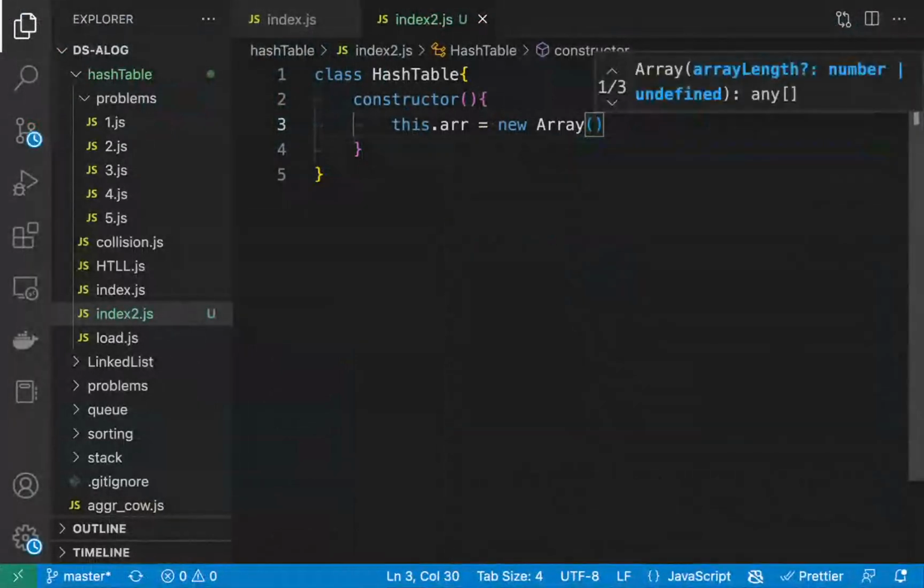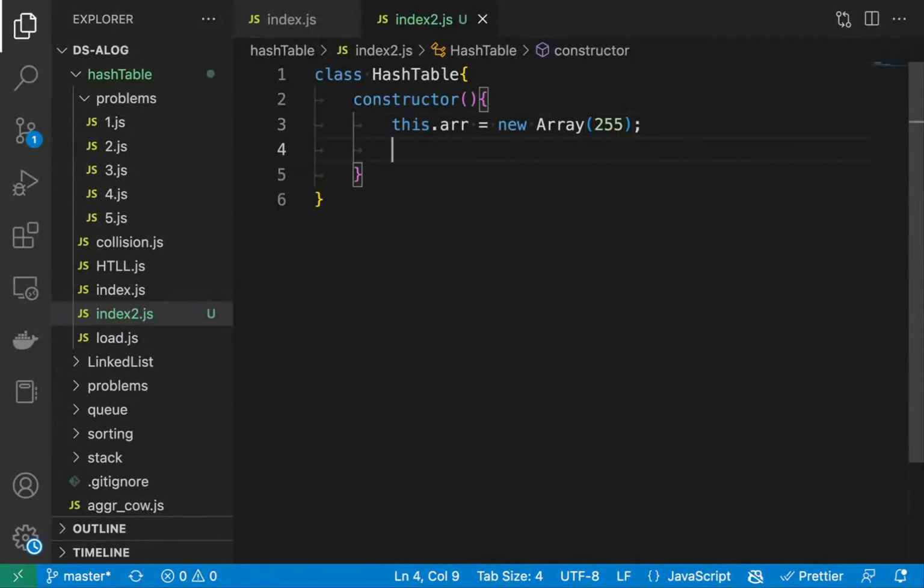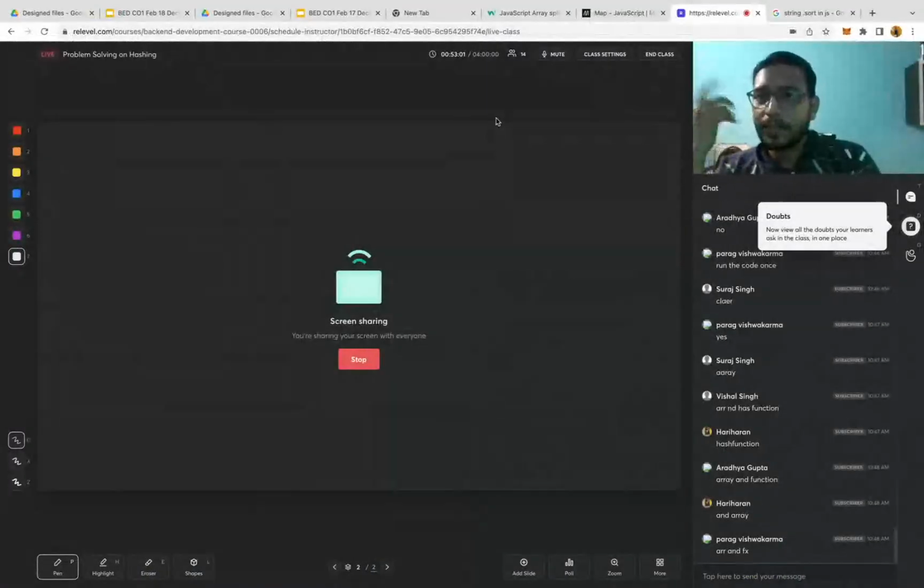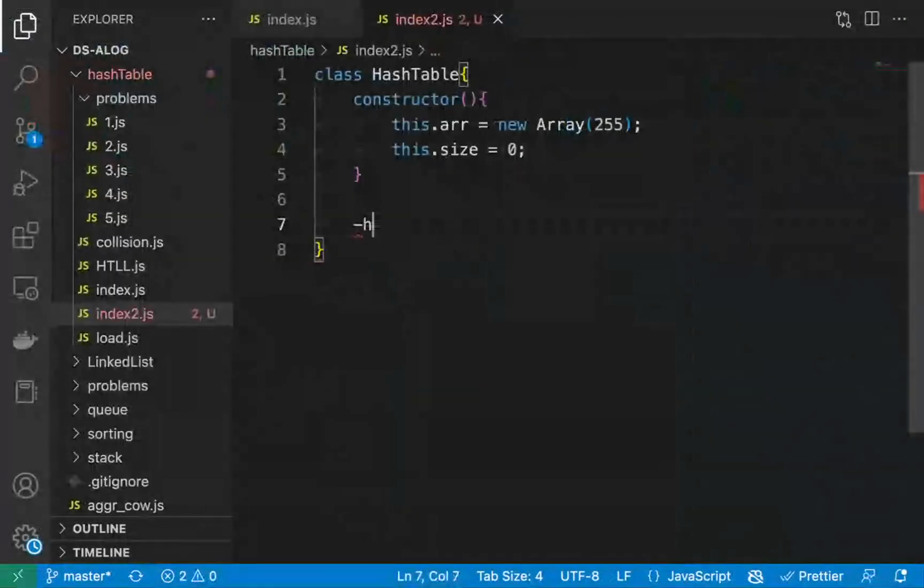That's why for a hash table, we always have a size. A hash table does not have unlimited space. So we can take the size as a parameter for our hash table. Two parameters. So this is our array initialization. Now the second thing which we need is a hash function. So let's create a hash function here in the class.